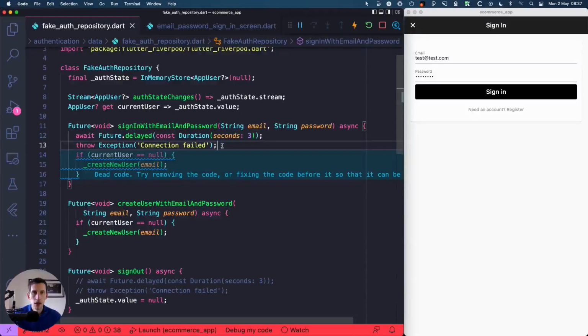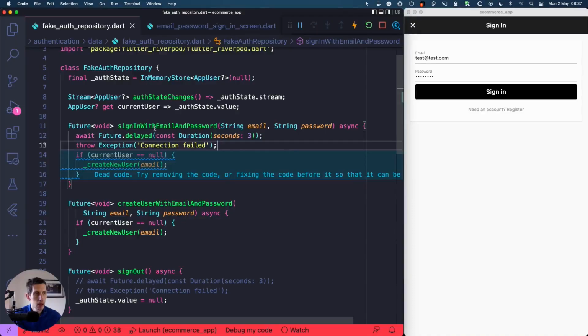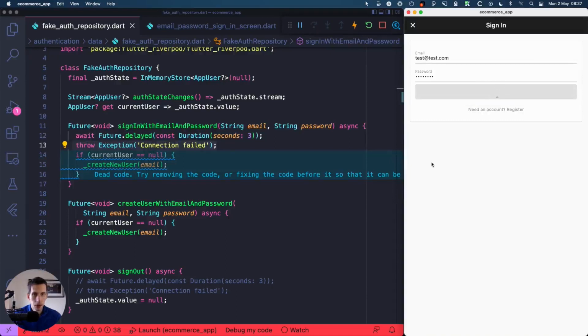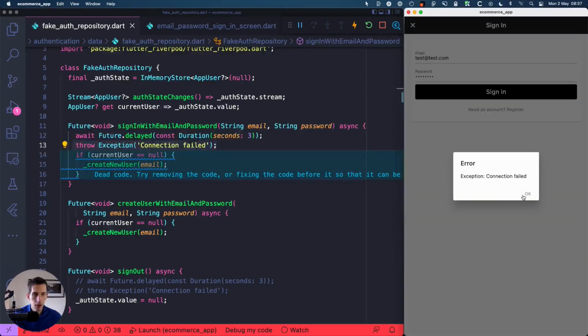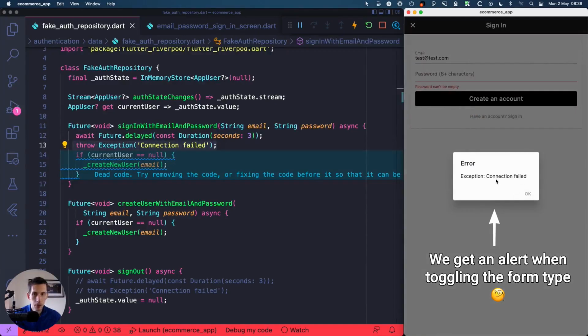In the previous lesson, I told you that there is a small bug that we need to address. So let me reproduce this for you, and then we can try to fix it. And as we have seen, at the moment, this method to sign in with email and password throws an exception after a small delay. And as a result, we get this error alert after we try to sign in. So this is what we expect. However, if we now press this button to toggle the form type, then this error alert appears again.